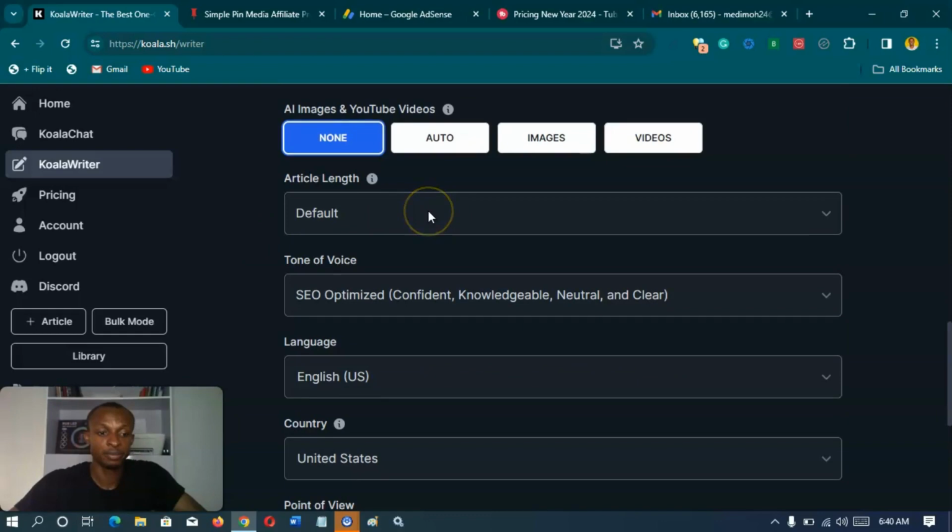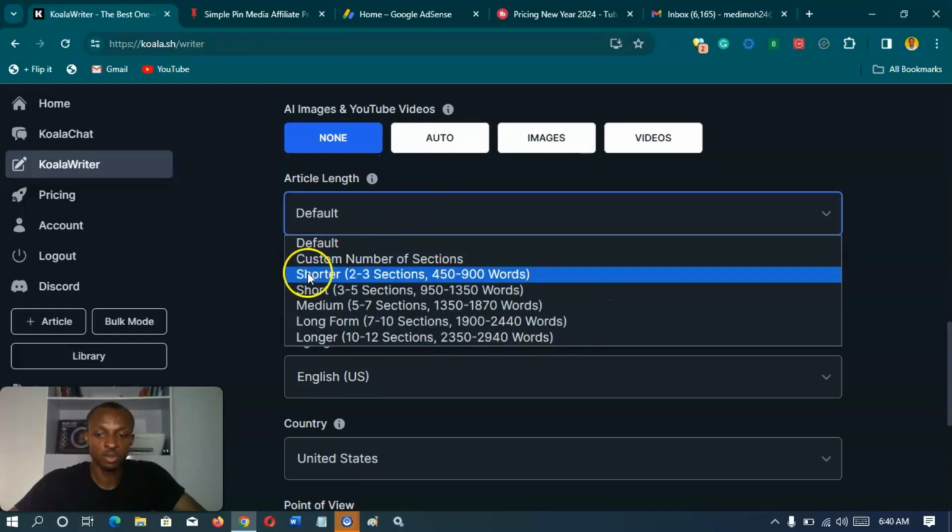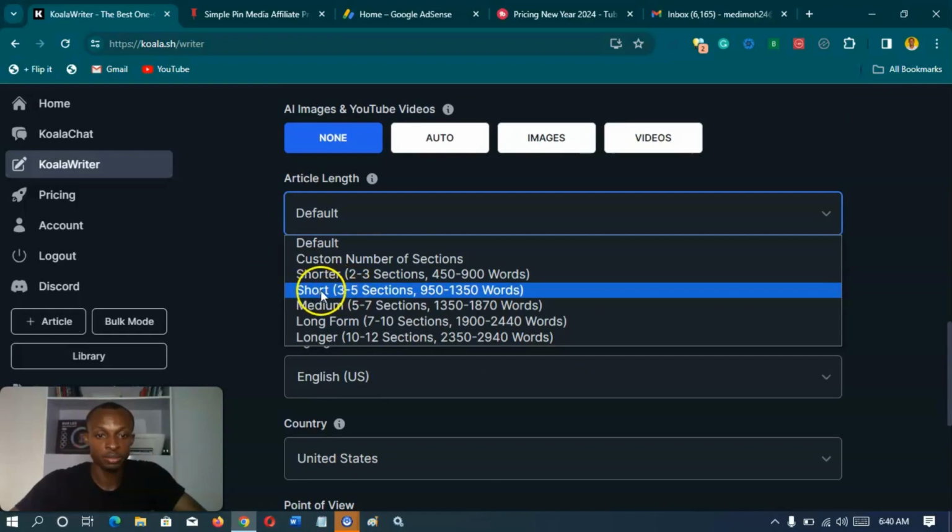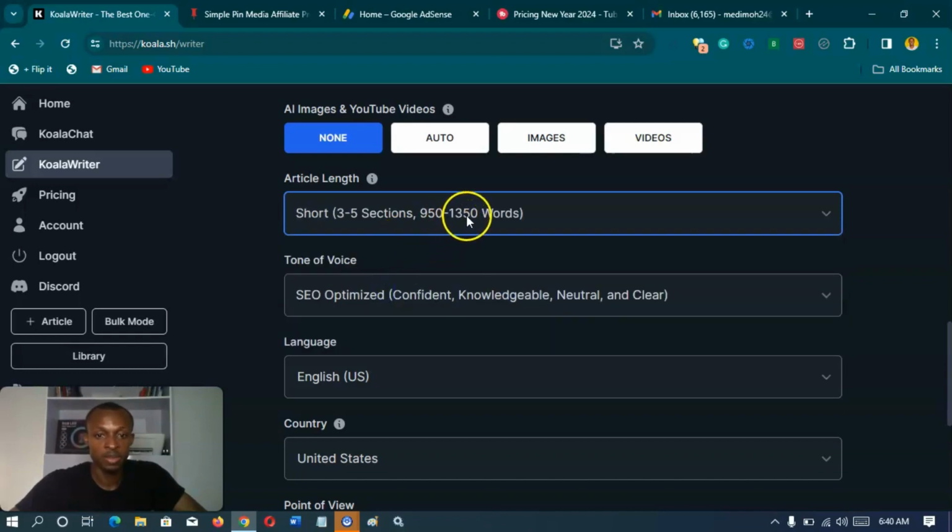So the next thing you want to pick is the length of the article. For the sake of this video, I don't want to make an article that's too long. Just stick with something 1,350 words, about 3 to 5 sections.